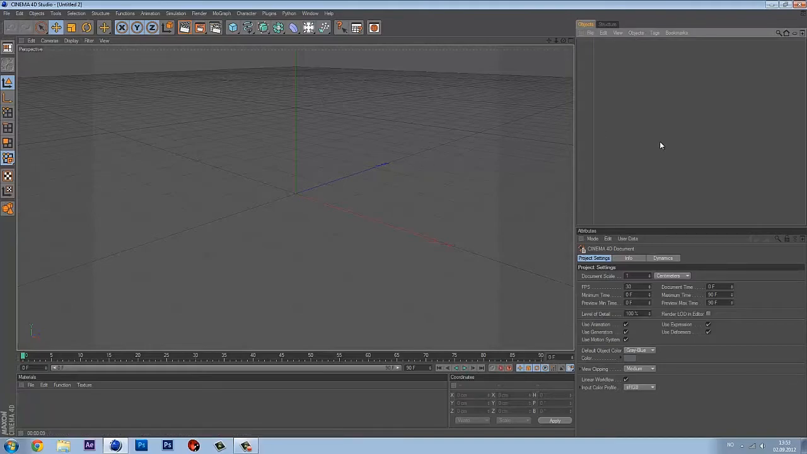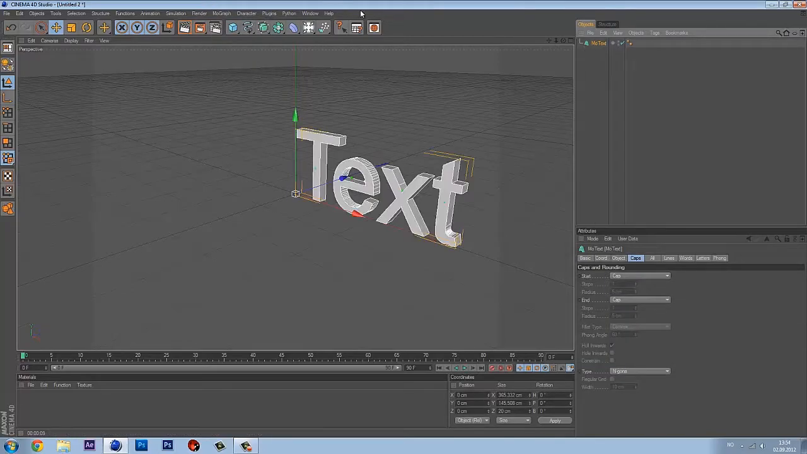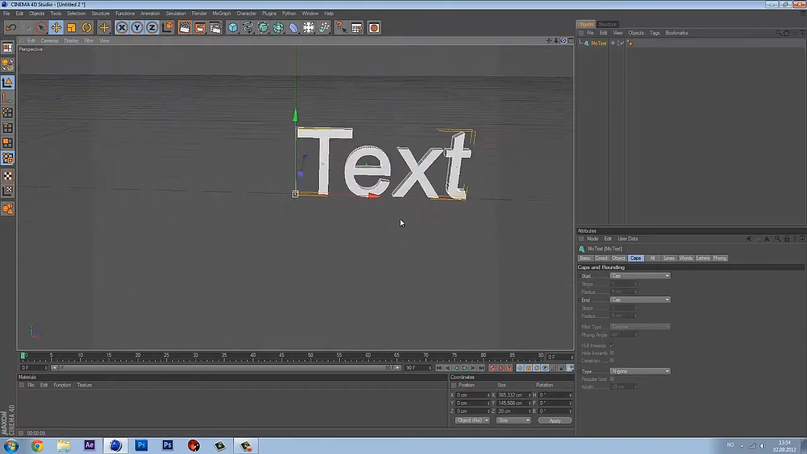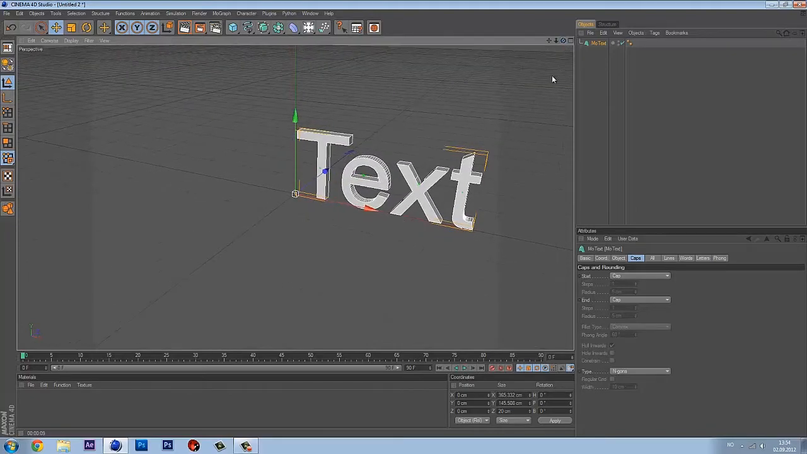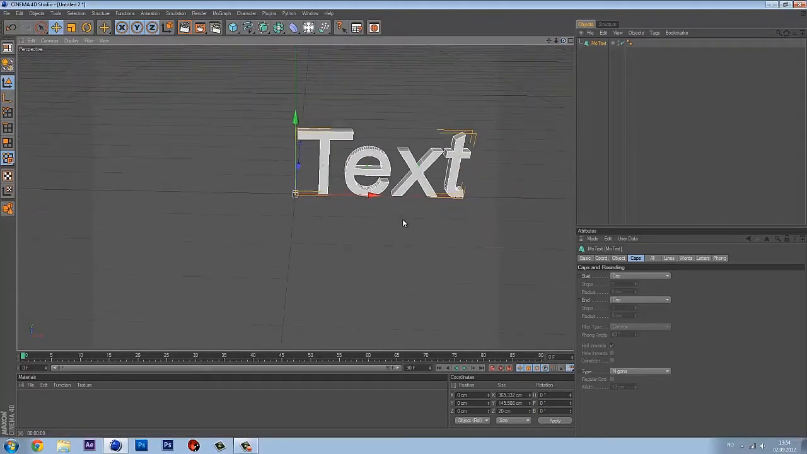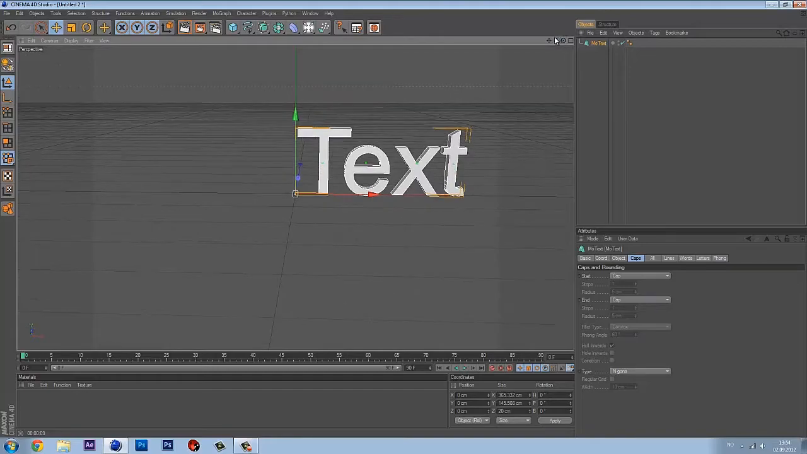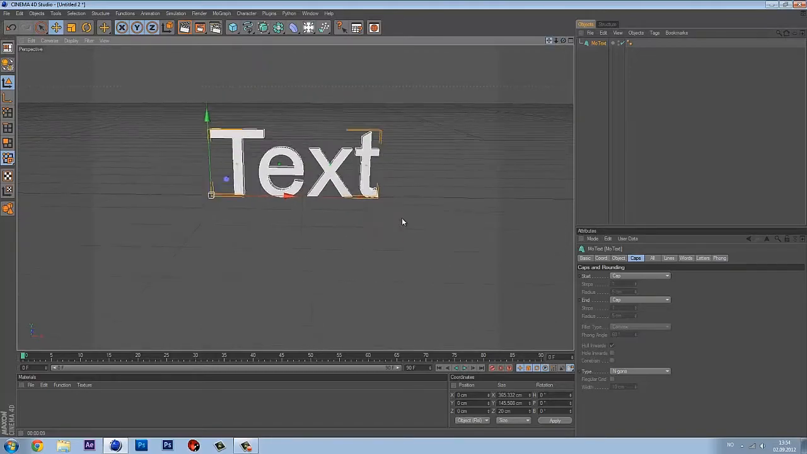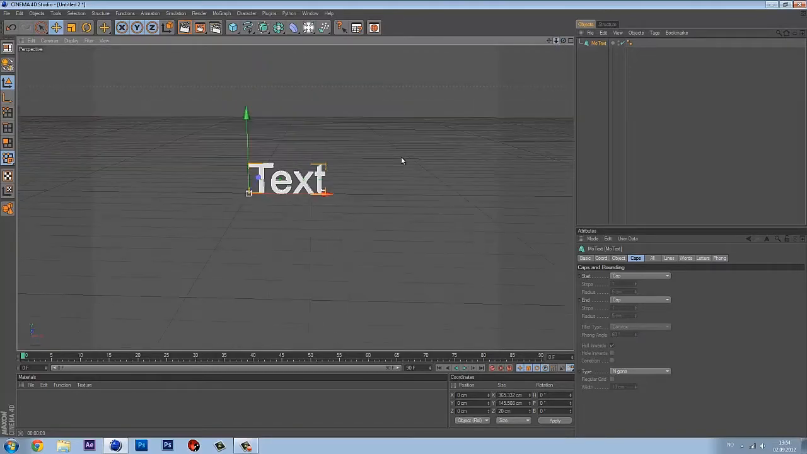So when you start, it looks like this. What we're gonna do then? Gonna go up to MoGraph, MoText, and click that. Then we can rotate the angle of the camera up in the corner here. If you press this one, you will rotate the camera, and this one will move everything, and this one will zoom out and in.